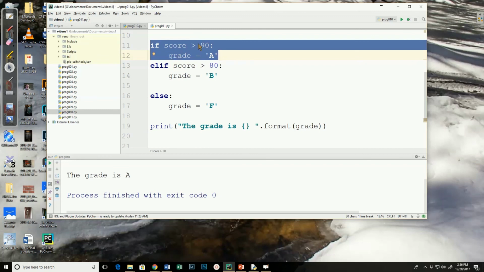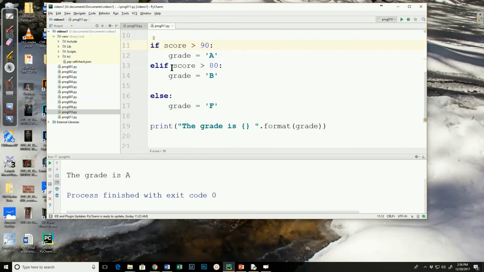If the score is not greater than 90, then it's going to come down and look at this else if. If this is false, look at this. And this else if says, if the score is greater than 80, set it to a B. Right now, if the score was 80 or less, it would jump down to the F because we've not completed the command.